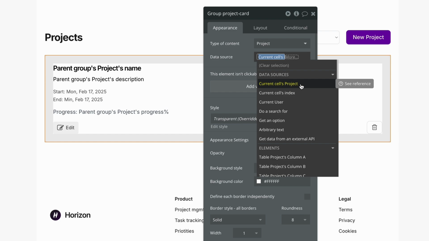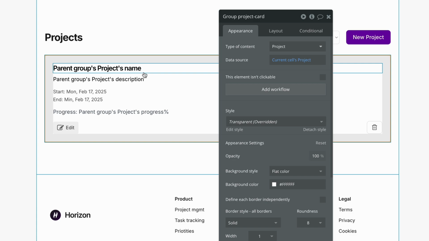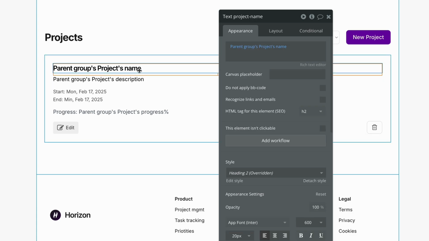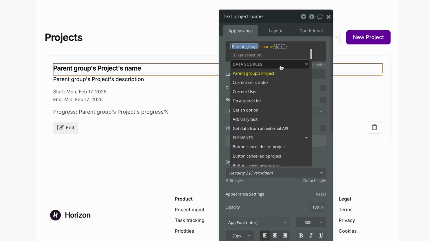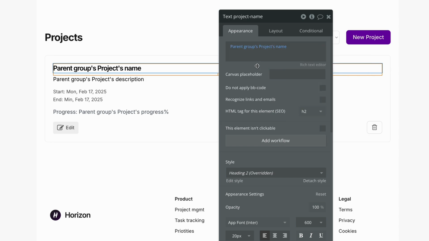So whenever you put a container such as a group inside a cell of a repeating group, you'll always have the data source option to grab the current cell. Okay, and in this case, the type of content is project. And because we've done that, any element we now place inside this container or this group will have access to the parent project. Parent groups, projects, and then we can select whatever we like here. And Bubble AI already took care of this for me.